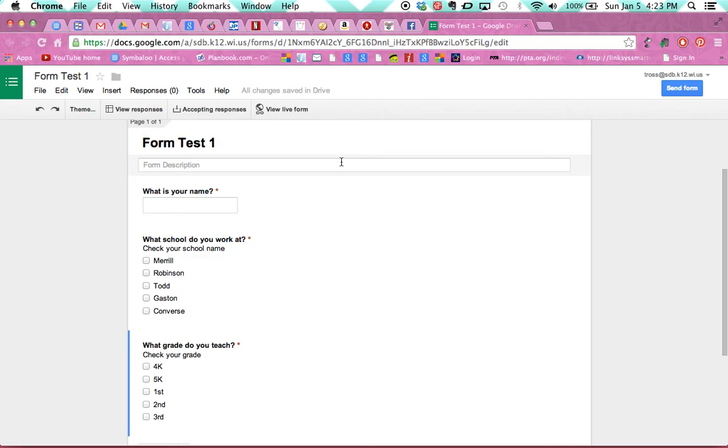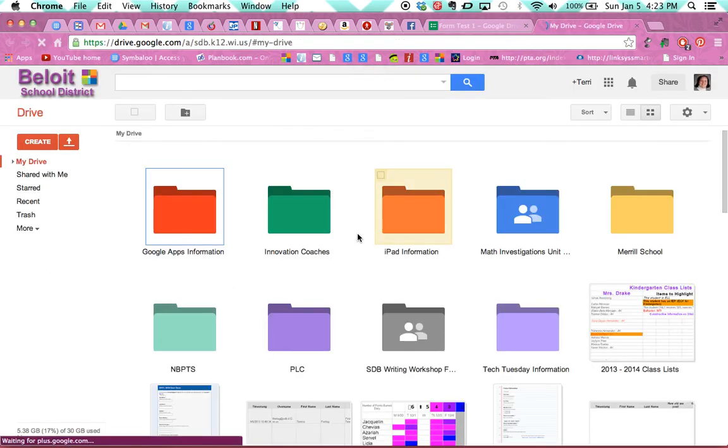So go in and play around with form and create a few questions. When you're done, you just click back to the drive. All the stuff is saved for you. And then next time we'll look at finding that form and editing it.